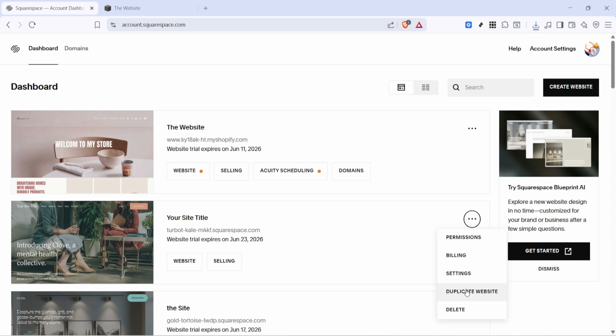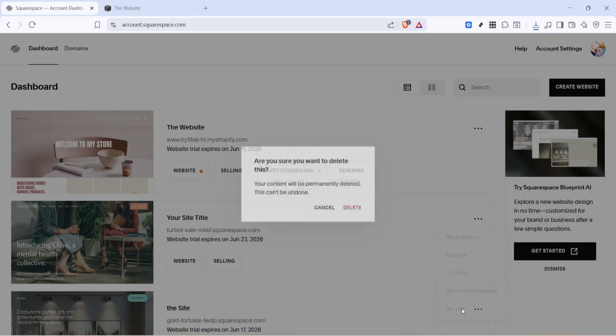Once the menu appears, look for the delete option and click on delete. This is the first confirmation step. Squarespace includes this extra prompt to help prevent accidental removals, which is especially useful if you manage multiple sites from one account. After clicking delete the first time, a confirmation message or dialog box should appear on your screen.